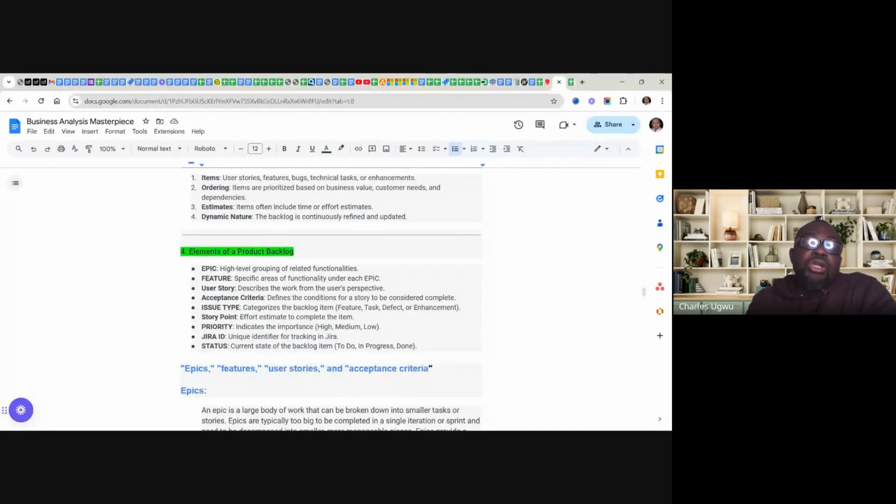If we move them to Jira and we are using Jira, as a matter of fact, Jira is not the only software we use to do this. We have Azure DevOps, and we can equally use them to plan Scrum or sprints. And we have status to show the progress of the work item, whether it's to do, in progress, or done. So these are elements.